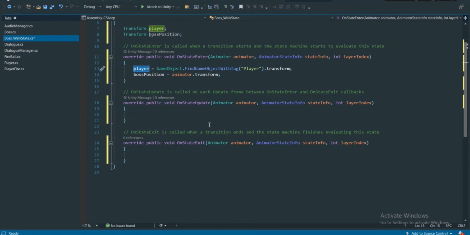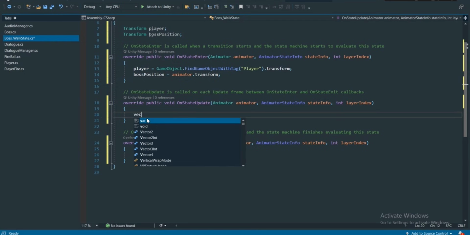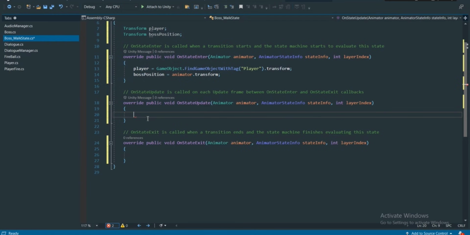So let's go to this update function, to chase our player. We're gonna use this vector 2. Before we do, let's set the current position. So boss position we will set equal to boss position right over here, basically means current position of our boss, and we will set equal to vector 2 dot move towards function.